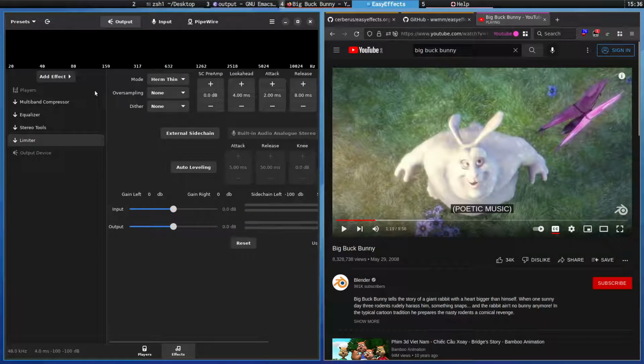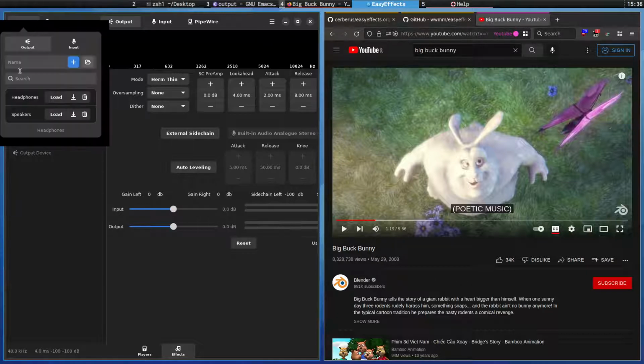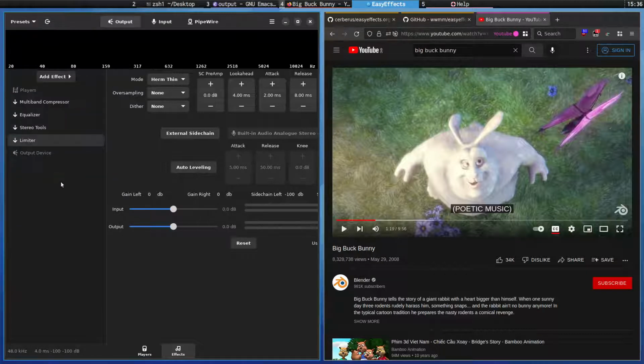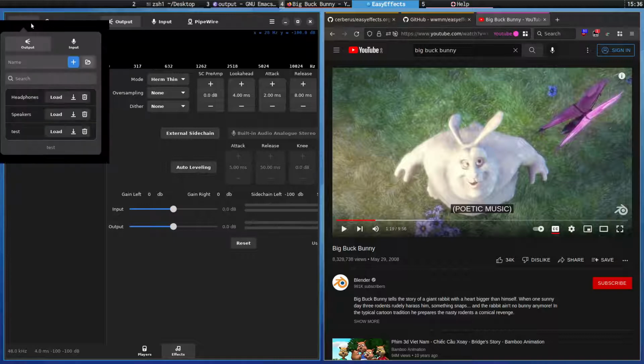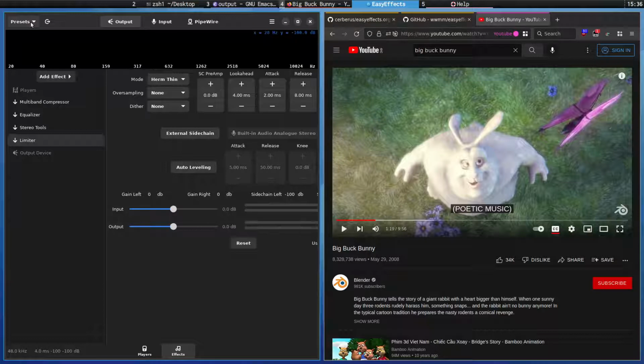So what we can do now is let's create a new set of filters. Let's create something called, let's just call it say test. Test. Click test. You can see it's still loaded headphones here. So what we're going to do is load test, and it should.